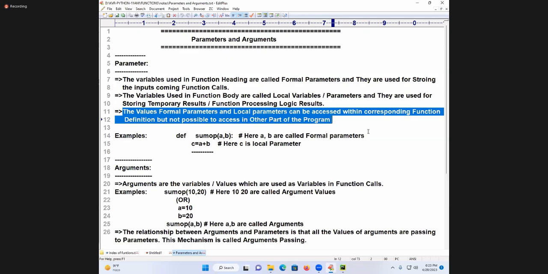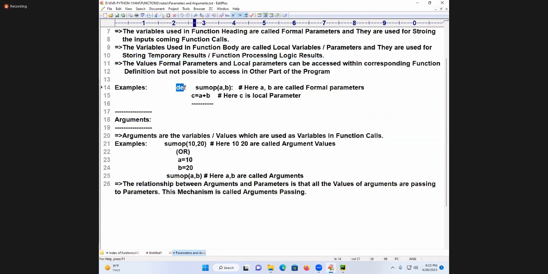Example: def sum_op of A, B. Here A and B are called formal parameters. C is equal to A plus B. C is called which way? Local parameter or local variable. Local variable. Are you able to follow? Good.